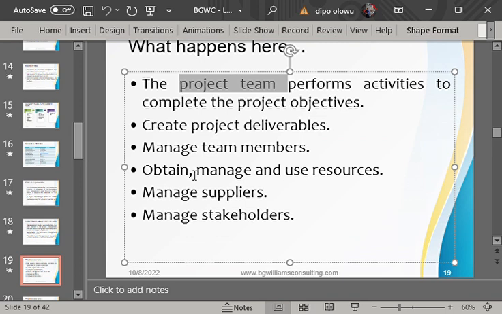Now, why is he managing them? So that they can fulfill number one, completing the project objectives. If he's not managing them very well, this number one will suffer, which is to complete the project objectives. Why? Because they will not be coordinated together.